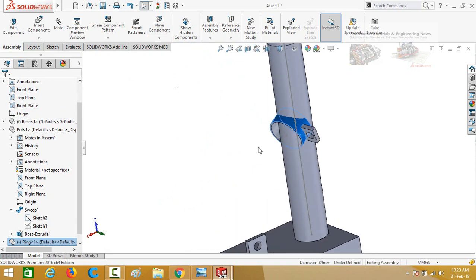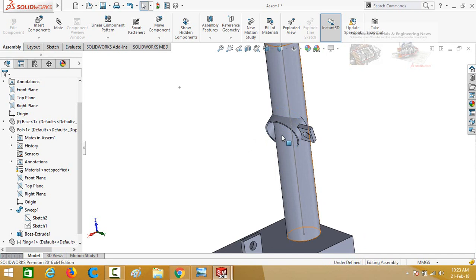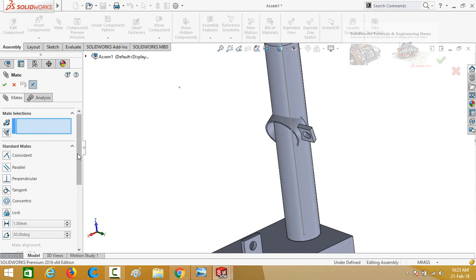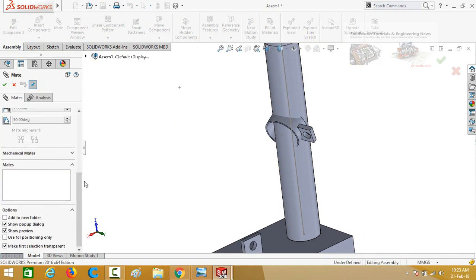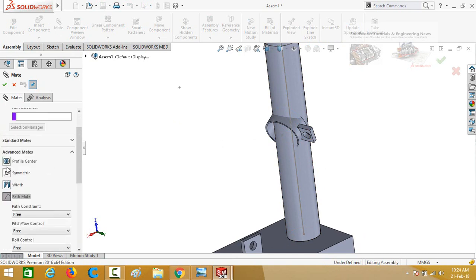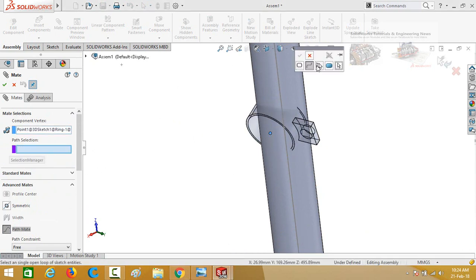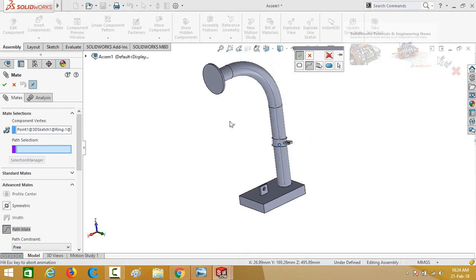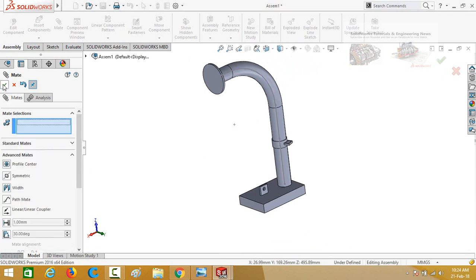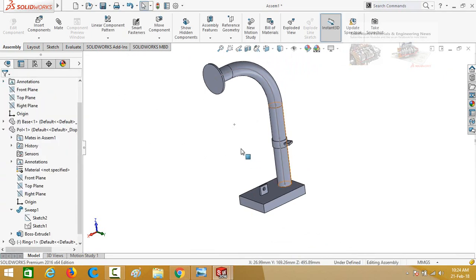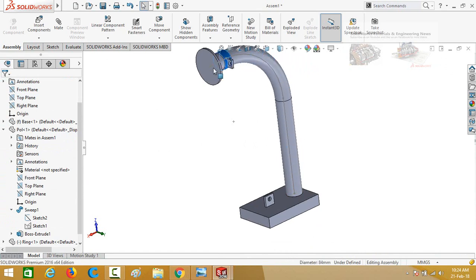So we need to create one more path mate for this point with this path. Again go to mate, scroll down and from here in advanced mates select path mate. Now select this point as component vertex and then select selection manager, open loop and select this line. Press OK button and again press OK button. Now our path mate is fully defined. Let's verify.